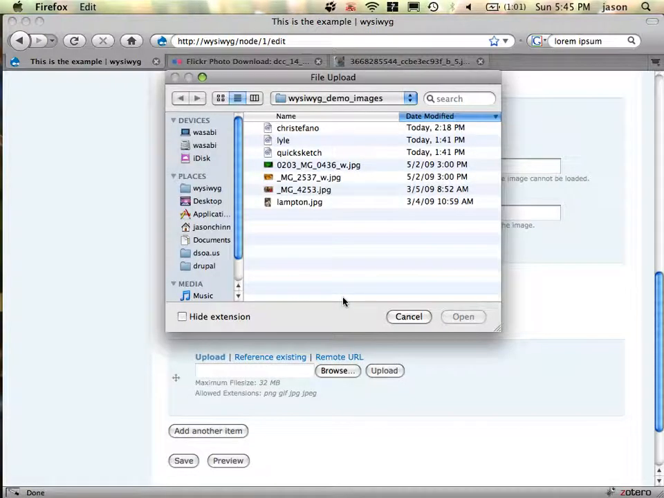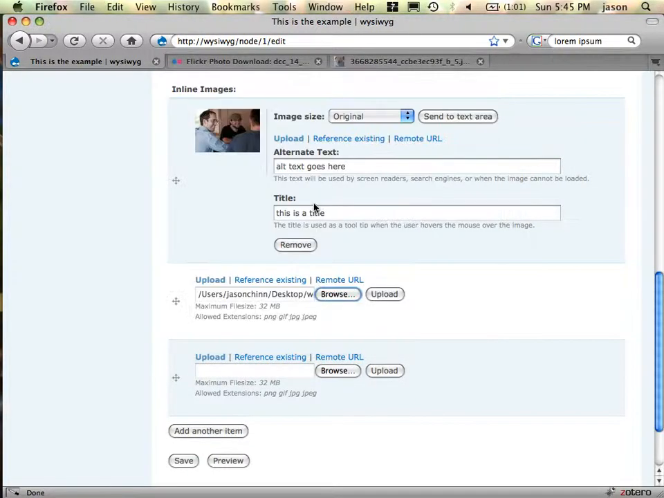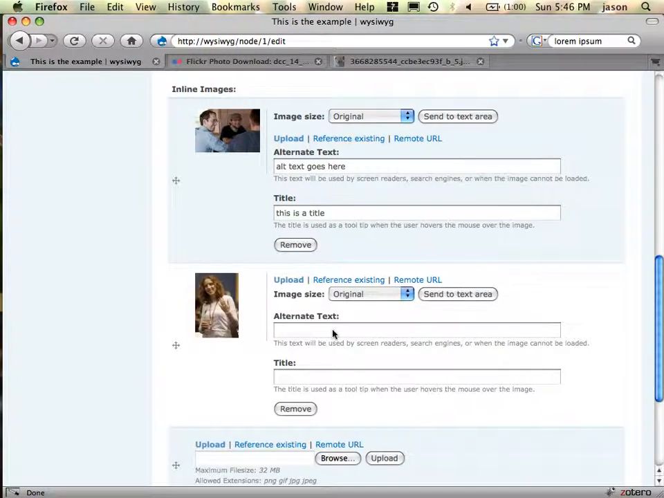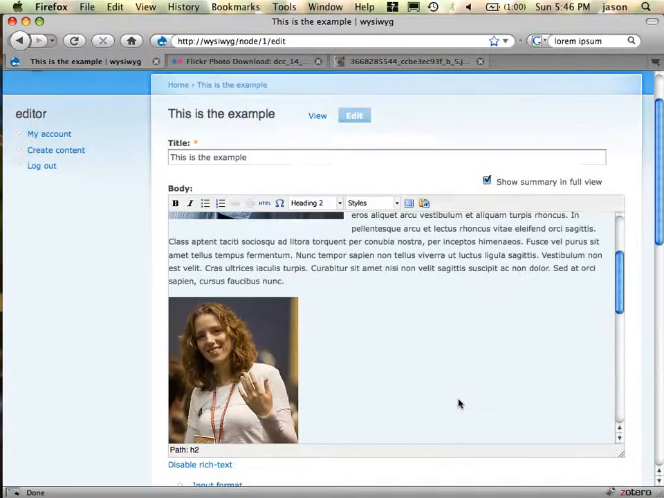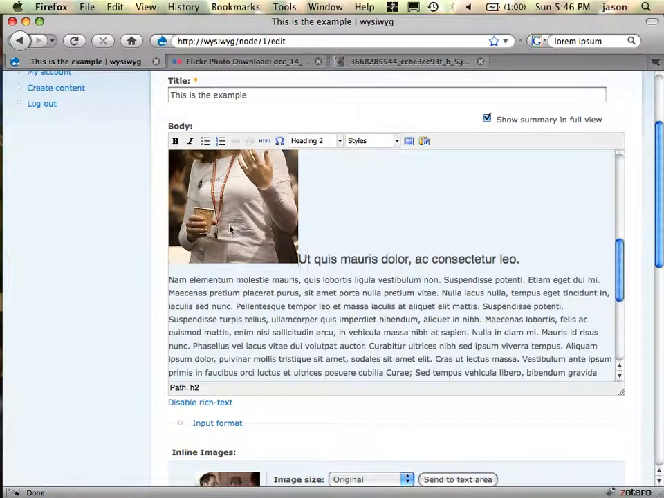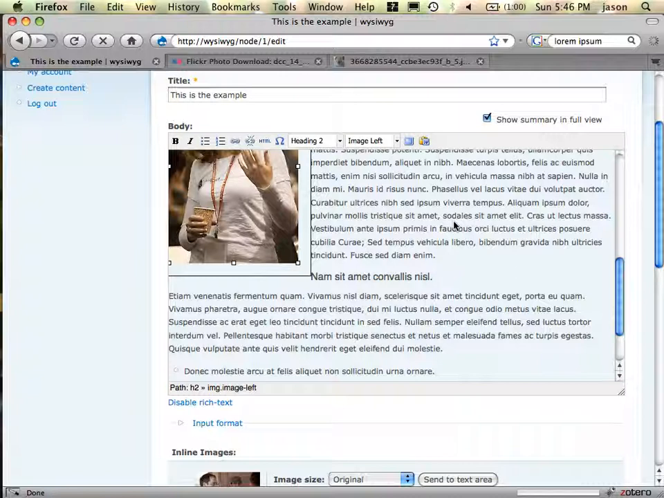So let's browse, and hopefully all this configuration stuff that I just did will be replaced by some work that Jen Lampton's going to do to automate all that stuff. So whatever. This is a vertical image, and we're going to send to text area. Then let's put the cursor in for our next drop. So actually, let's stick her as image left.